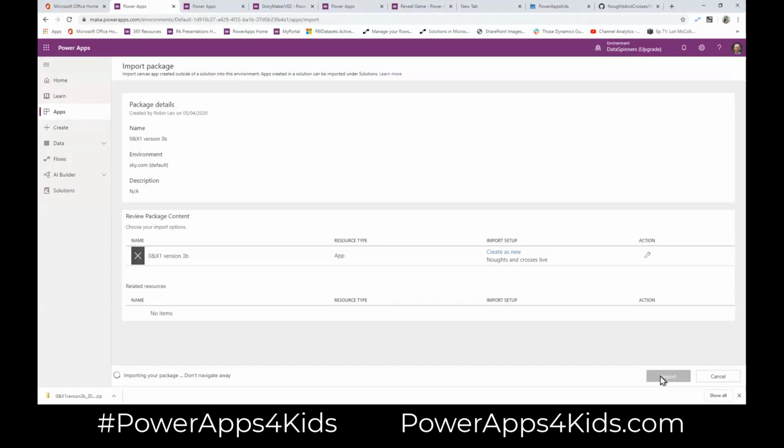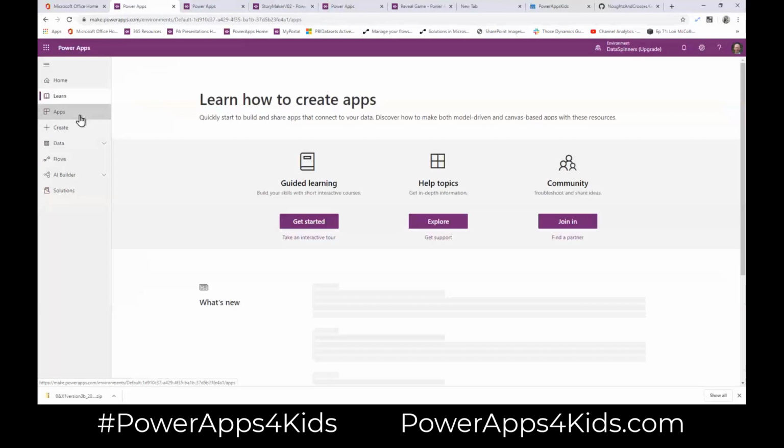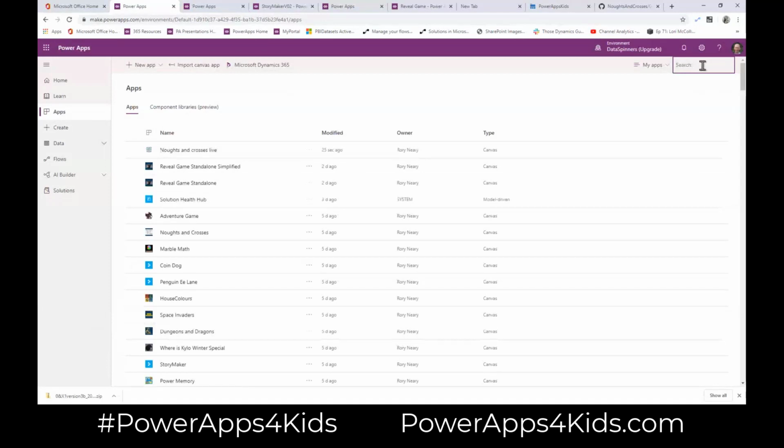In a second it'll say you've done the import of the app, and I'll be able to use the app at that point. You can see that it's done it. If I click on open app, it will actually start trying to edit the app. It's a bit strange, but if you click on learn and then click on apps again, then I have loads of apps in here. Look, 25 seconds old.